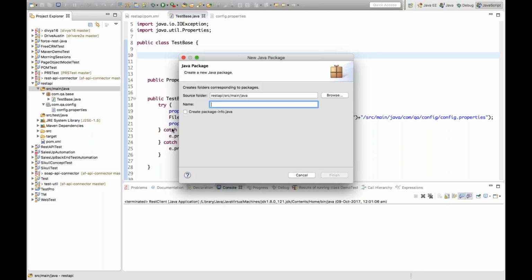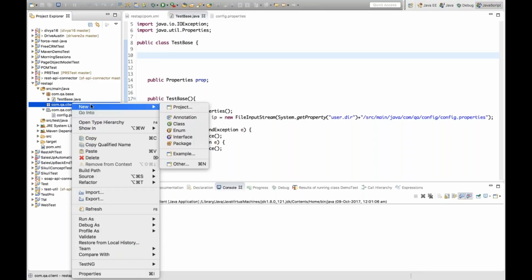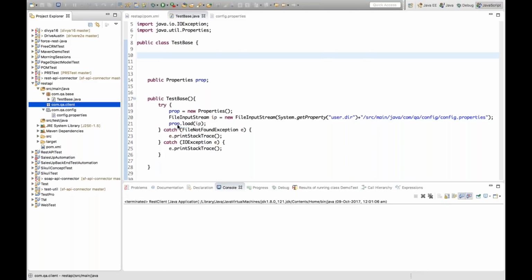It's very simple. Although most of the guys are familiar with Selenium, this is a totally different concept. Here we are not using any Selenium concept, but the framework design will remain the same. So my package name is com.qa.client. This is my package name. You guys can use any package name. And under this client package, we will create a class.